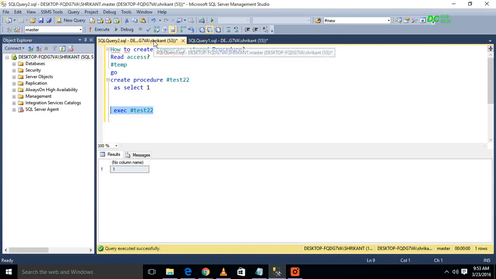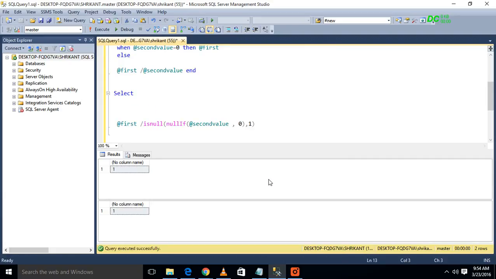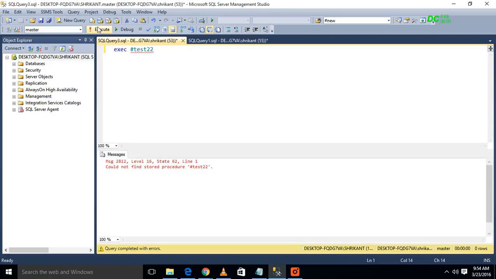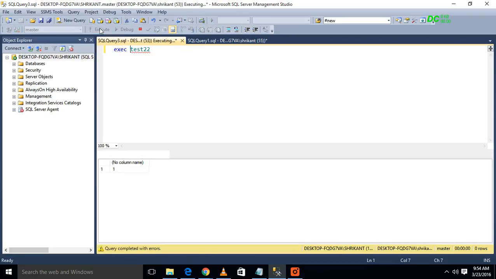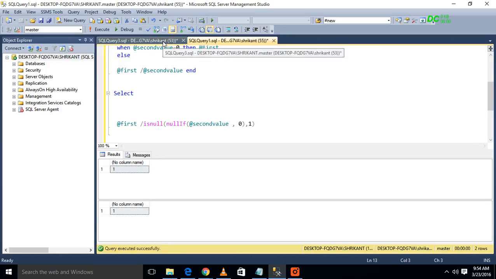Now what I'm doing, I'm closing this session, closing this window. It means I'm closing the session. Now executing the same procedure in a new session, I will get the error could not find test22. It means this procedure is destroyed, removed from the system. So in this way we can understand how we can create a temporary procedure.